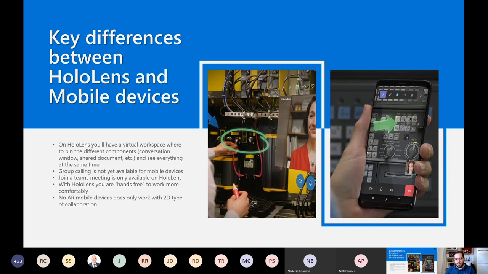Then you have the group calling. It's not yet available on mobile devices. You won't be able to join the Teams meetings through the mobile device. It's only available on the HoloLens.